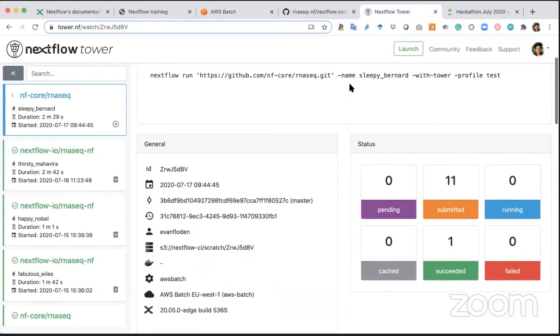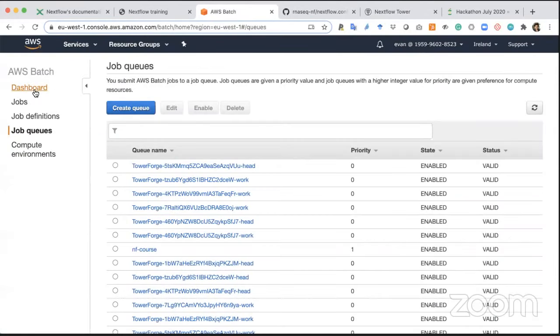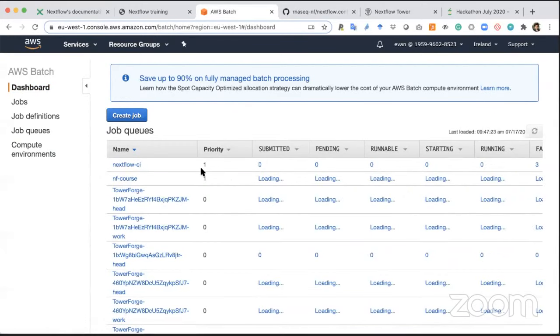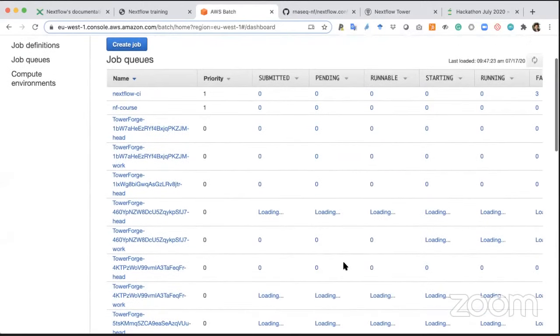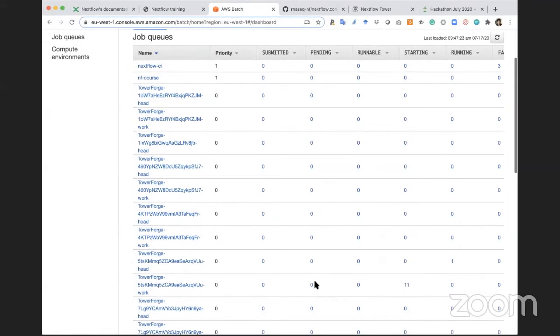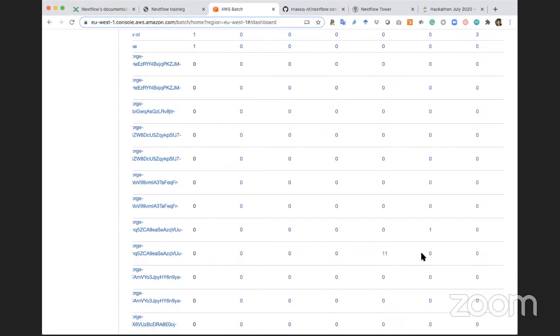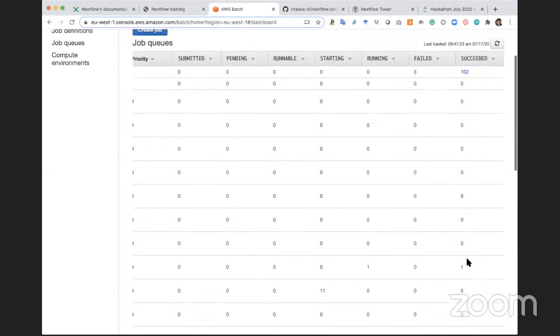So we can see that here our pipeline now has 11 of these tasks submitted, 1 has succeeded. So if we go now to batch, we would actually see this in our dashboard. We can just wait for this to load up. It just takes a second. We've got quite a few environments. You can see that we're using this queue here because it's a forged queue. So this is one we create on the fly. You can see that we have these 11 jobs here, and 5 of these are now succeeded.